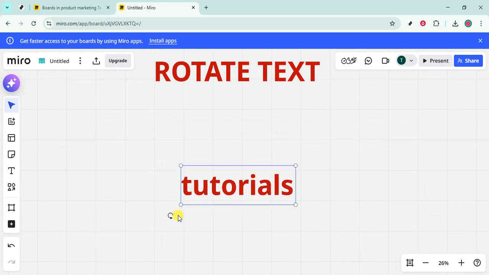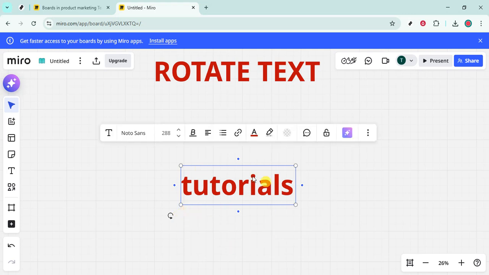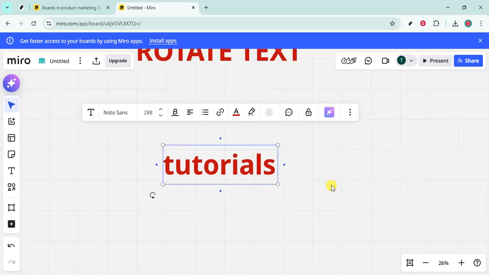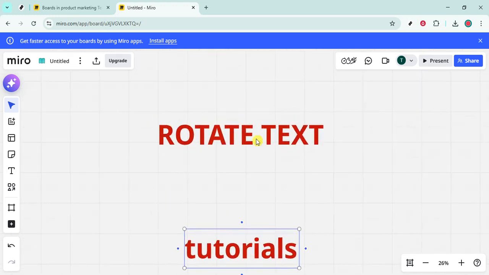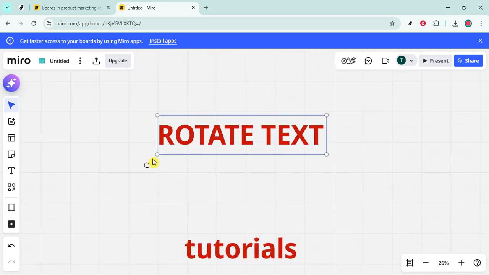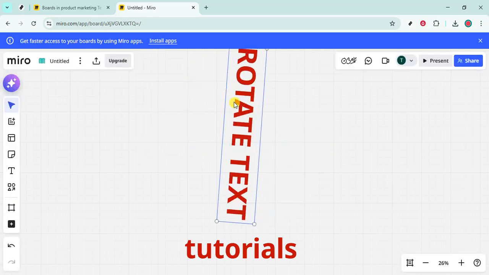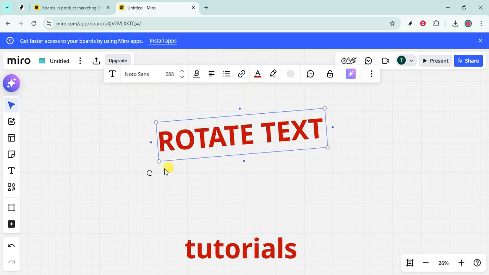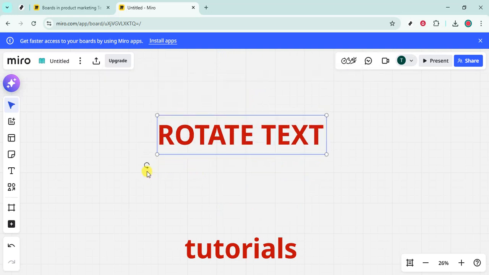A few quick tips to make your rotated text readable and professional. Keep rotated labels short so they're easy to scan. If you're tilting text over a busy background, increase the font size or add a contrasting shape behind it for clarity. And after rotating, you can still move the text box around to align it with shapes, arrows, or swim lanes on your board. If you decide you don't like the rotation, just grab the rotate handle again and drag it back until it snaps straight.